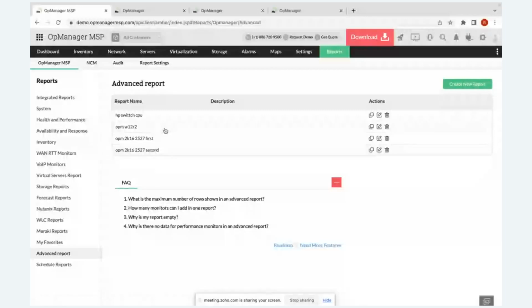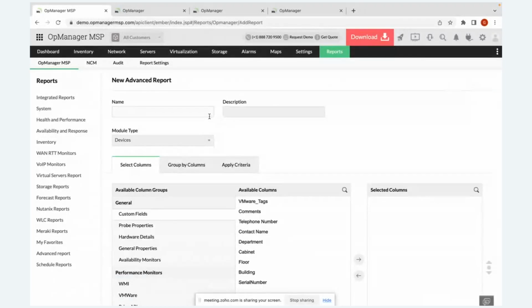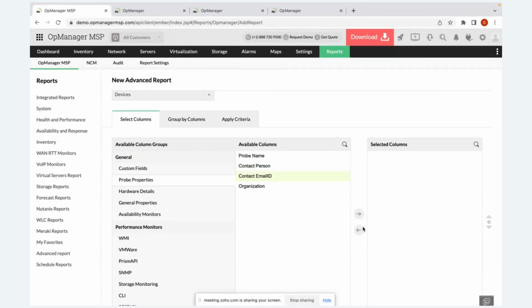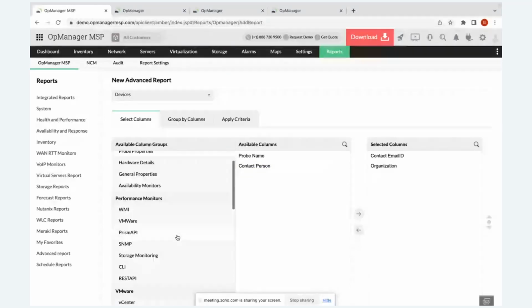These are the advanced reports which I have created already. You can go to create new report, give a name, description. You can select columns and add them in your report.